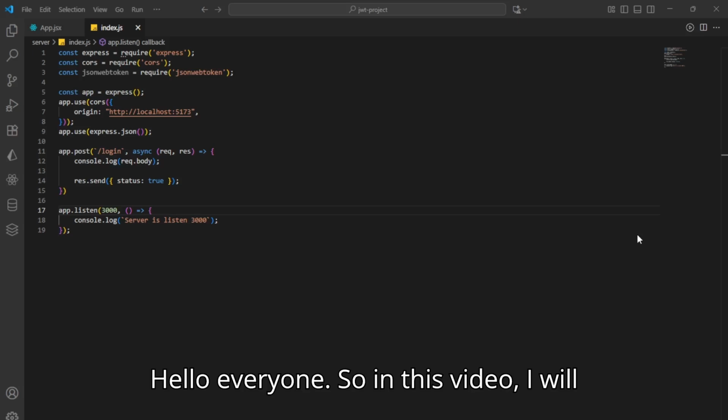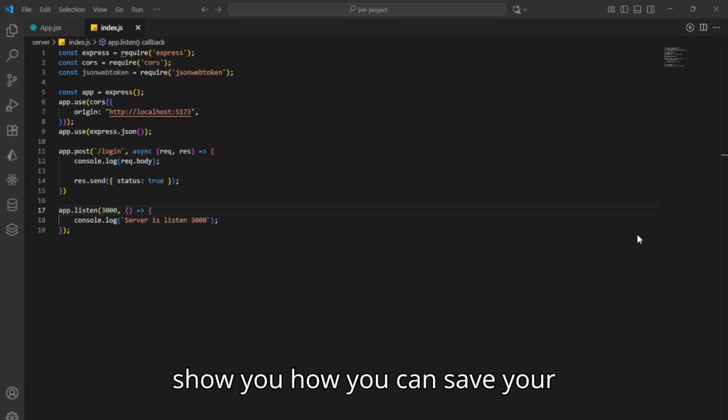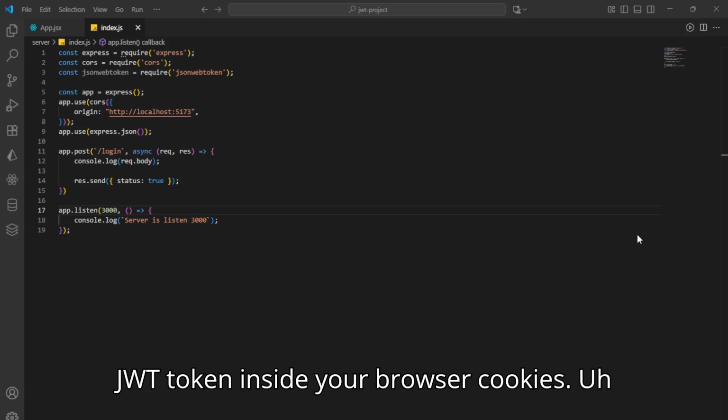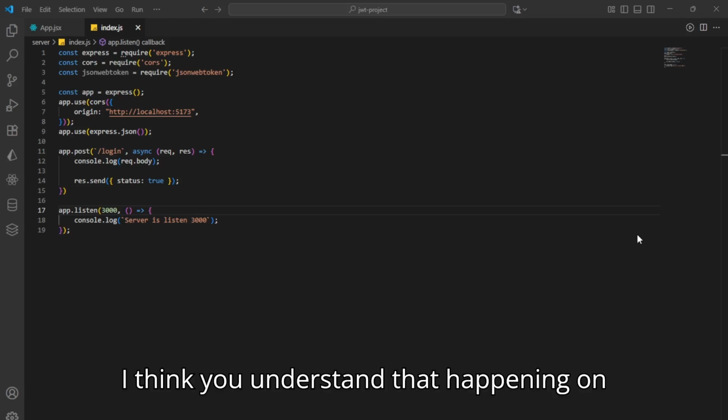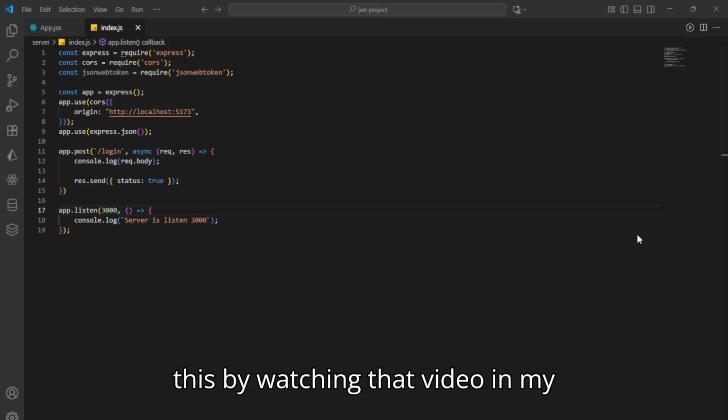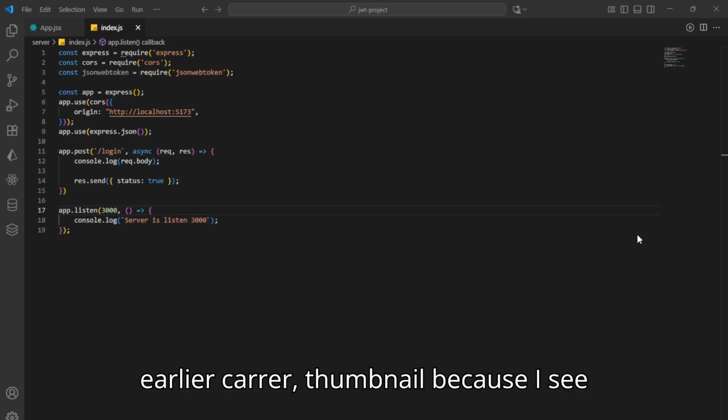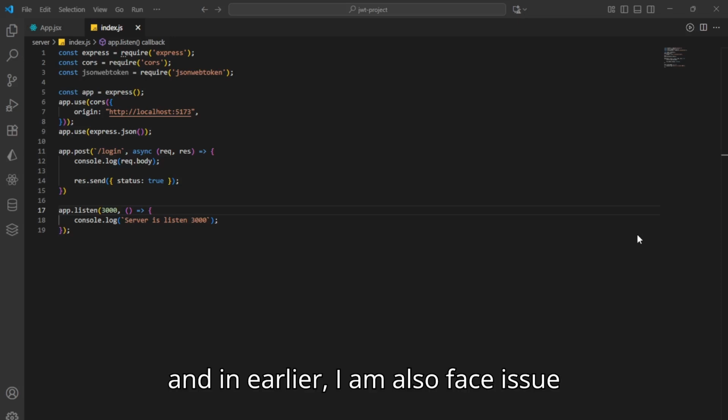Hello everyone. In this video, I will show you how you can save your JWT token inside your browser cookies. I think you will understand what's happening by watching the video thumbnail, because I earlier faced this issue as well.